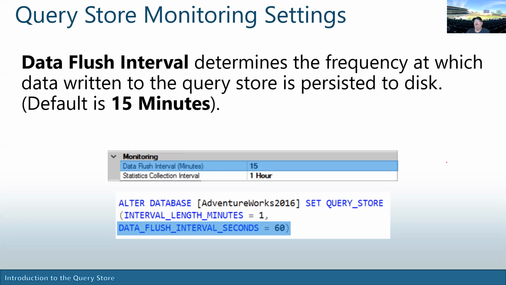So the first one, data flush interval, or in T-SQL, data flush interval in seconds. In the graphical interface, you do it in minutes. In the T-SQL code, it's in seconds. So the default's 15 minutes. And what this is determining is the frequency at which data is written. So you have your procedure cache. Every 15 minutes, by default, that's when it flushes to disk. So that's where you have that I/O that you might run into, or some I/O and CPU performance impact, where every 15 minutes we're taking this hit.